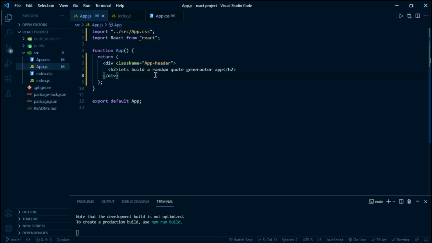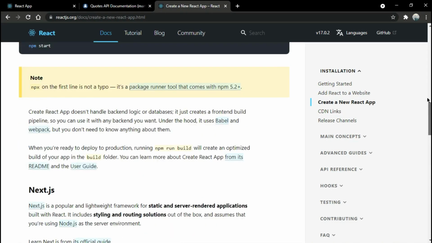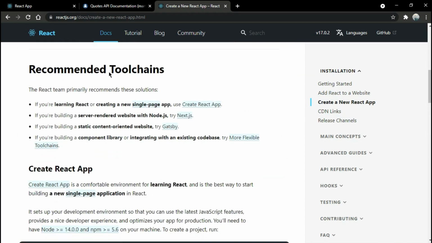In case you don't know how to create this, you can just come to the official React documentation. But I believe if you start doing projects, then you know about Create React App. You can read a bit about it, and it will show you what it's supposed to do and how it's supposed to go about it.